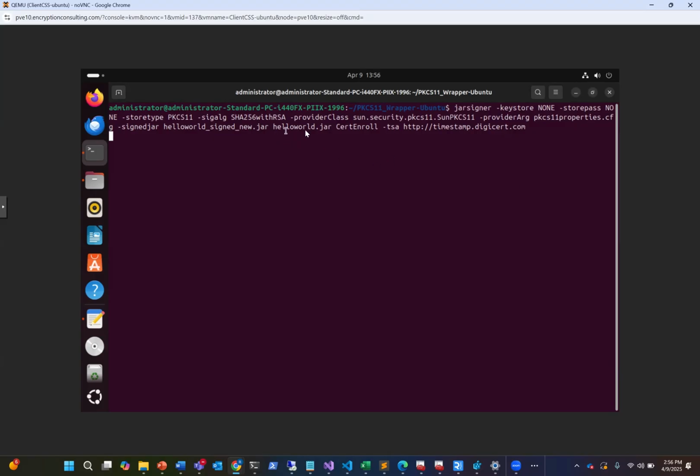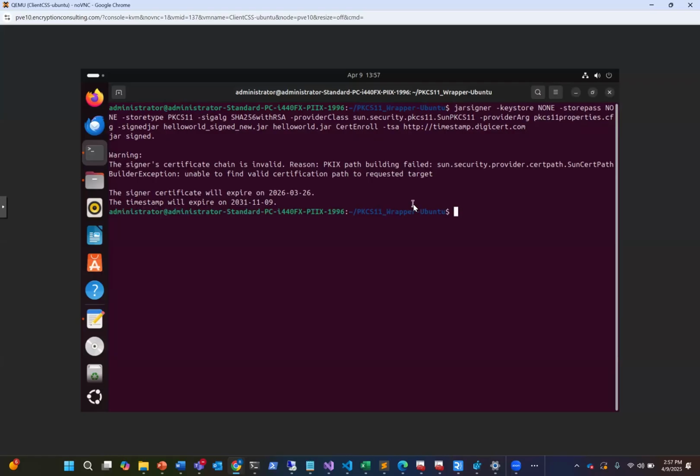So in this case, we have hello world.jar. We specify our key alias, in this case, which is certain role. And then we provide our time stamping authority. So we'll just give this a second to run. And we can see that the jar was successfully signed here.